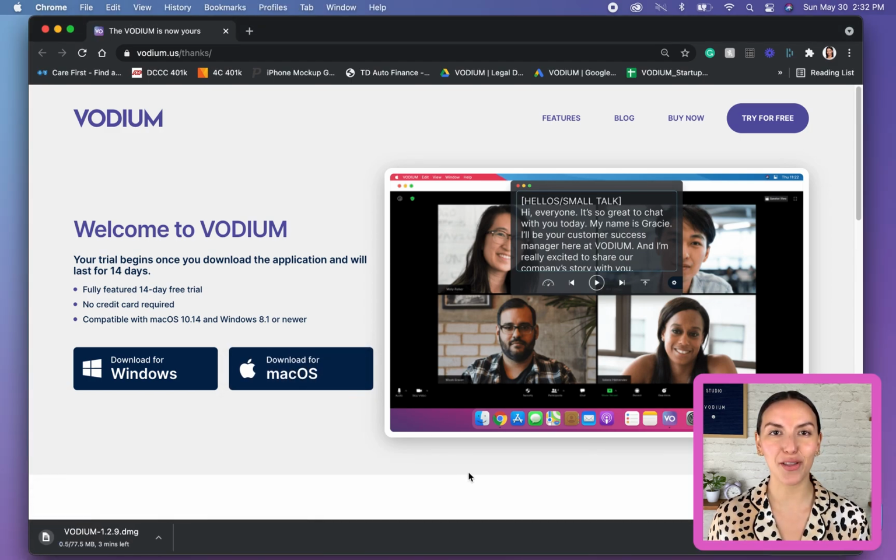Go ahead and click on the Mac download. It will take just a few seconds. Once it's done downloading, go ahead and click the download.